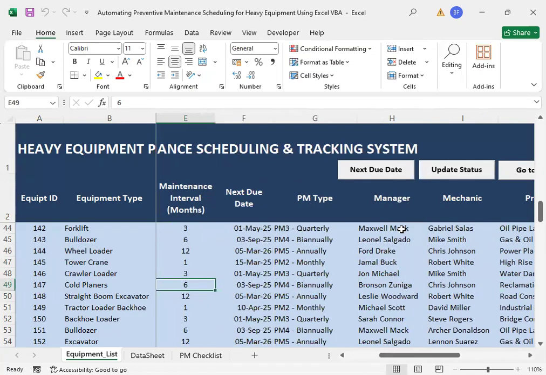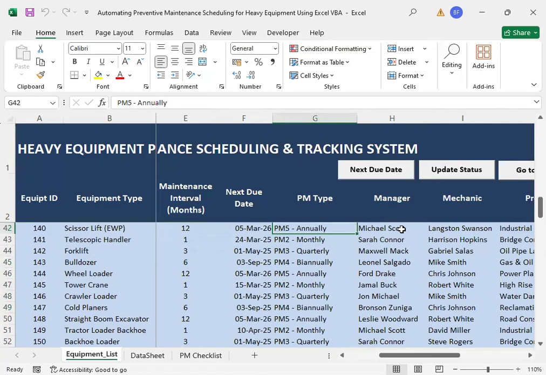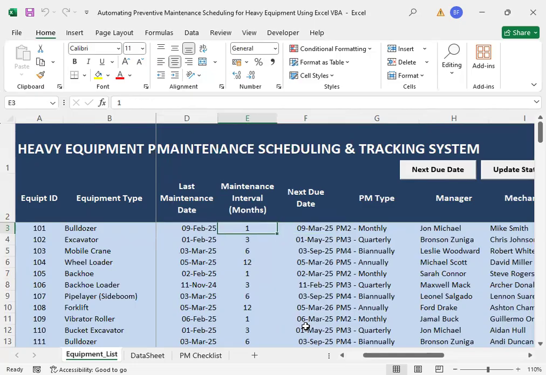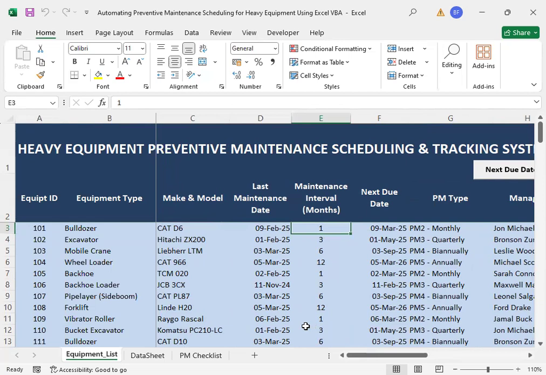So I have already explained the next due date. Then the PM type: as I said earlier, there is equipment that is due for PM2 monthly, and equipment that is due for PM3 quarterly. Let's say this bulldozer, you've done the monthly already. I put one. This is going to be done monthly, so the second month, and then on the third month that would be quarterly. Then you schedule the bulldozer quarterly, then monthly again until you reach the biannual. Then you schedule it biannually by putting 6, which is PM4 biannually, and PM5, 12 months, which is PM5 annually.